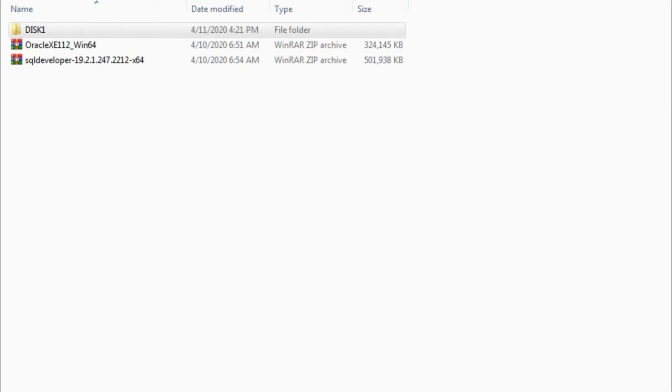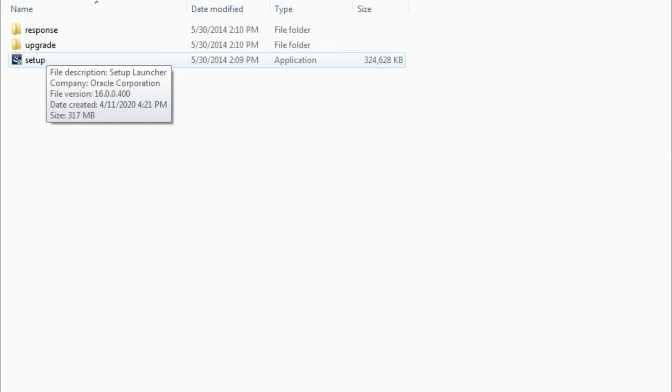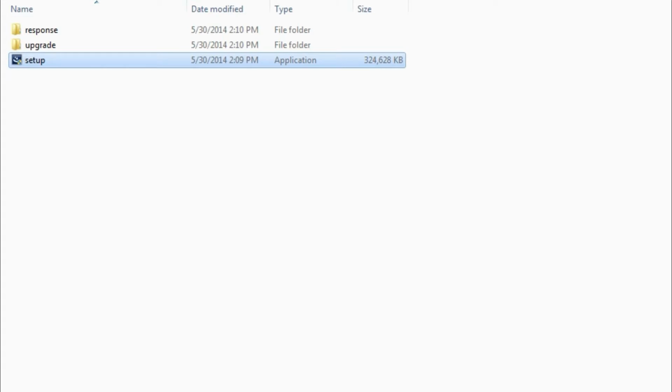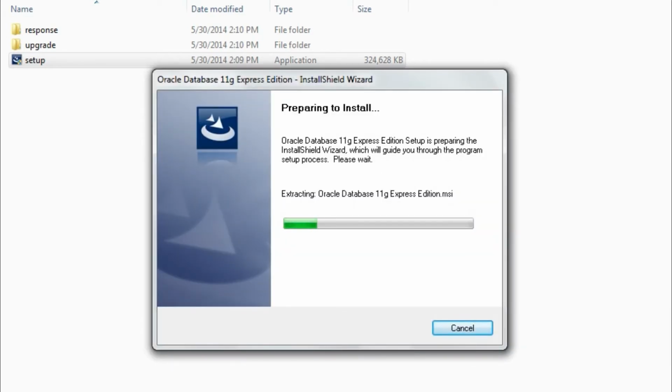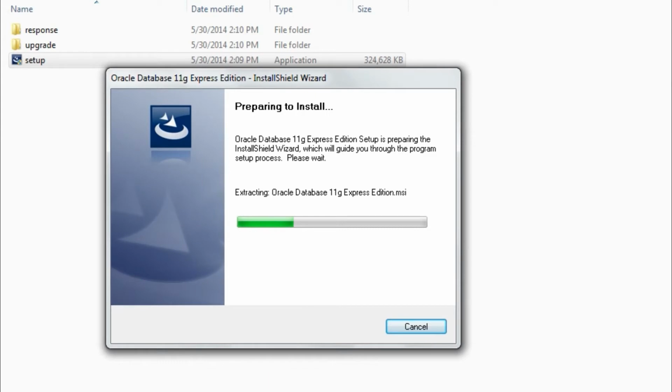So extraction of the software is done, and this is the disk 1 folder where you will identify something called the setup. So double click on this. Yes, just allow the program to make some changes to your computer. So this is the Oracle setup. It is going to prepare for the installation of the Oracle Database 11G Express Edition.